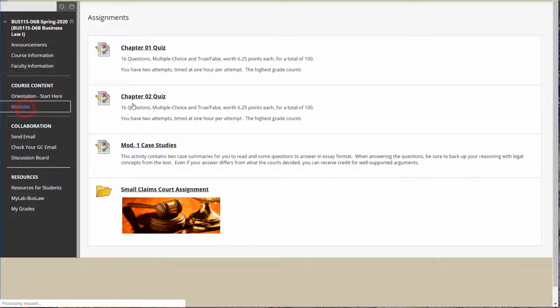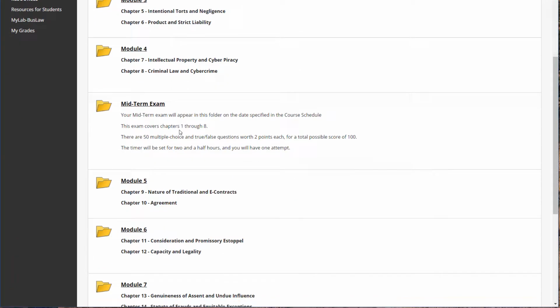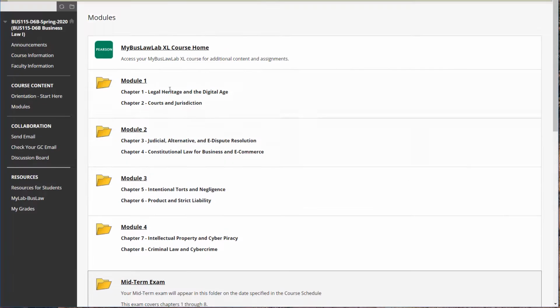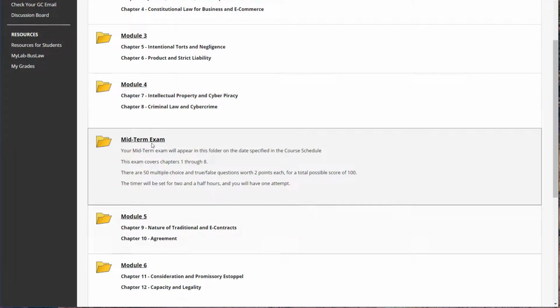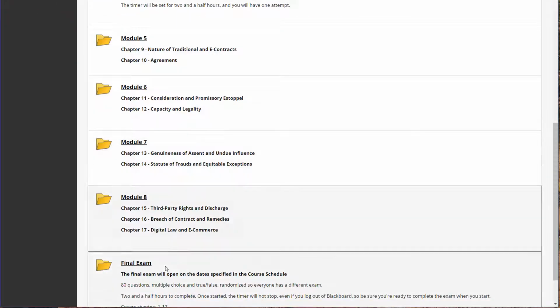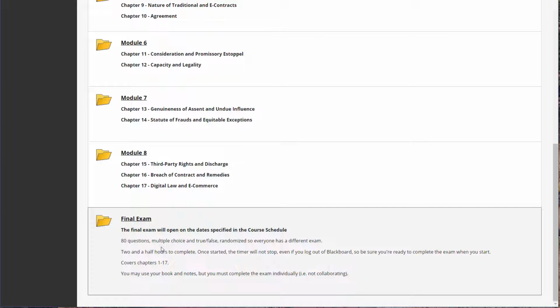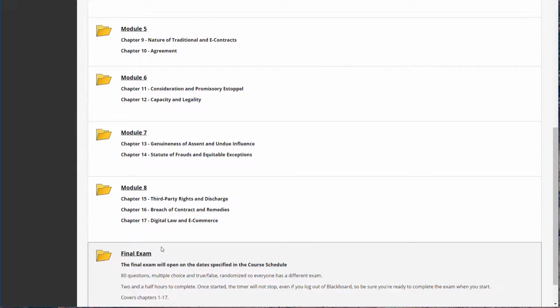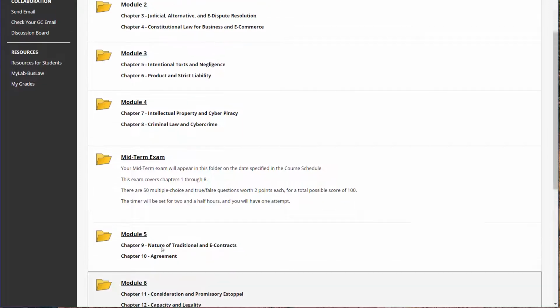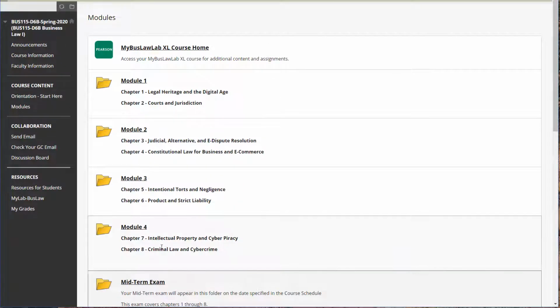The bulk of your work is going to be done right here in the modules area. As you scroll down, you'll see module 1, 2, 3, 4, then the midterm exam, module 5, 6, 7, 8, and then the final exam. The exams won't appear in those folders until the dates indicated on the course schedule, but the folders are there just so you know where they are.